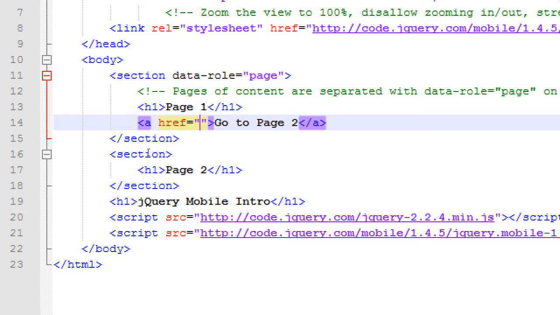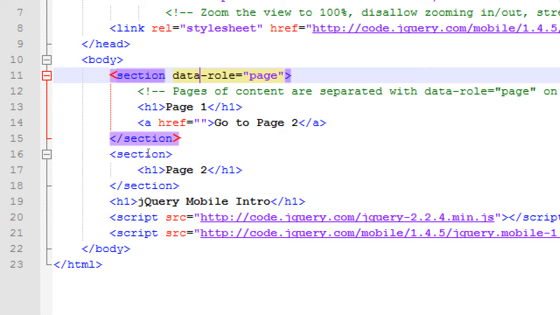So href, we want to go from one page to another page here. But at the moment, there is no unique identifier, no unique name for this first section. Actually, let's back up. Section, data role, page, one more attribute, ID. We'll call this page one. We can call it home. We can call it start.